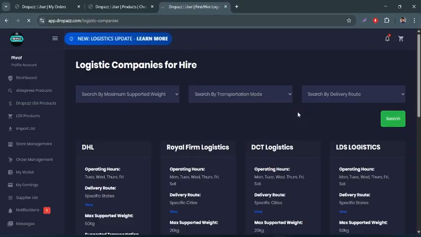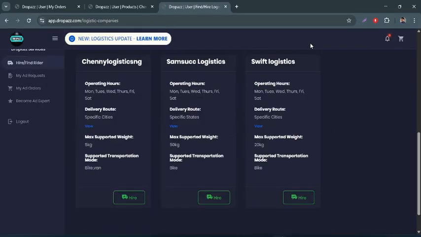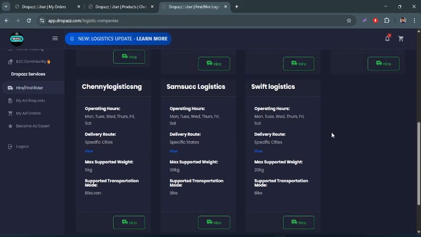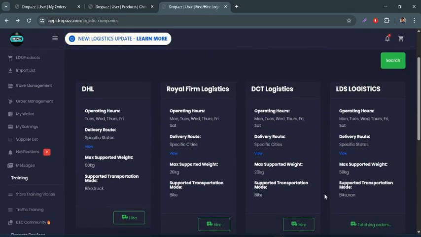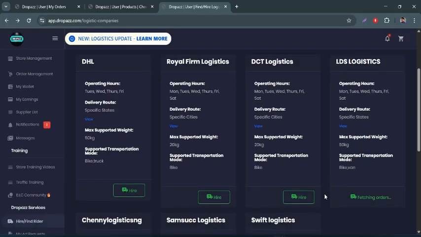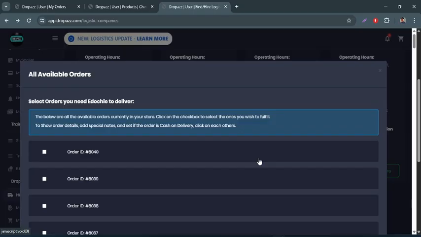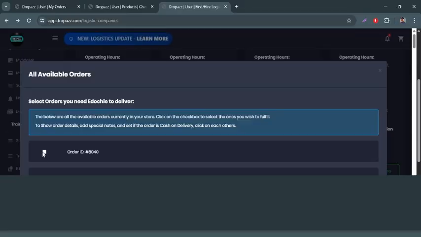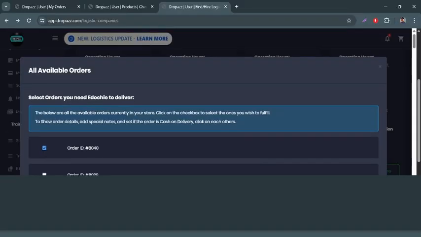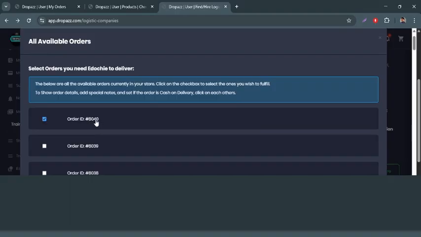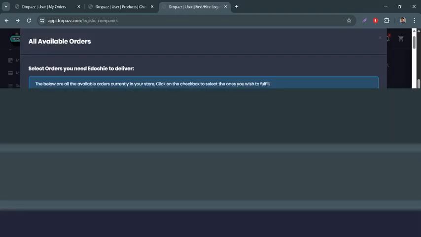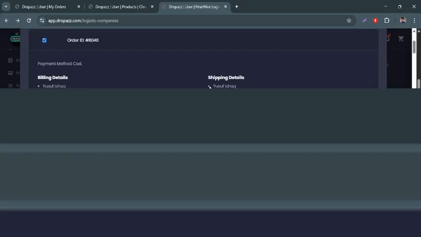Now you can see this shows all the logistics companies that are available. Once you click on hire, it's going to pop up. You can see it's fetching details. Now the order that we are talking about is 8040. It's right there. So click on the checkbox of that particular order that we want to look through, as 8040 is the major order. You can equally click anywhere within the body of the order ID. Then it's going to load up the exact customer information, complete.